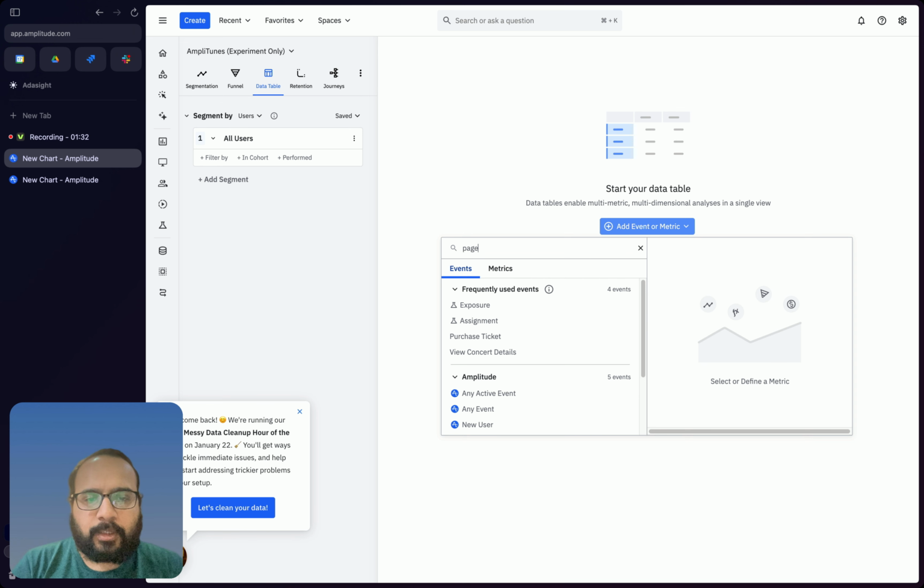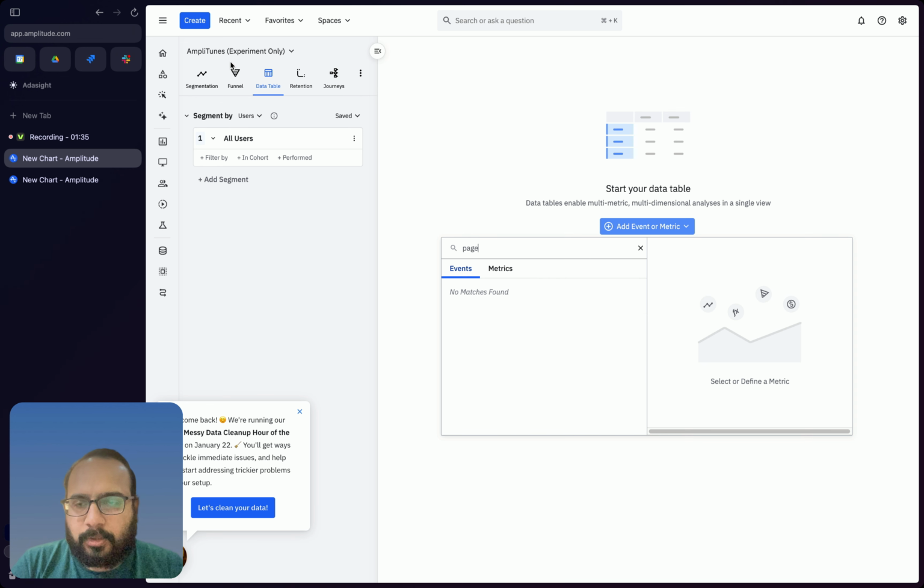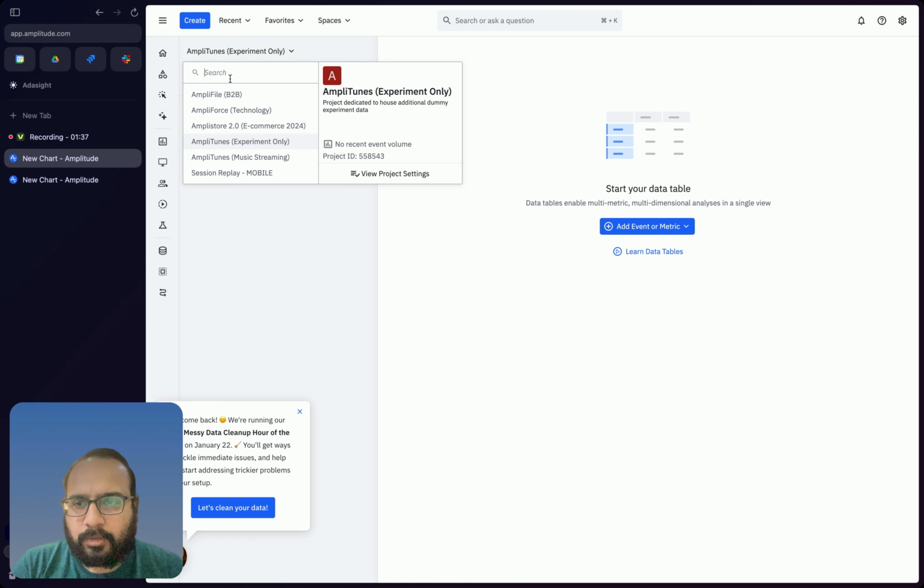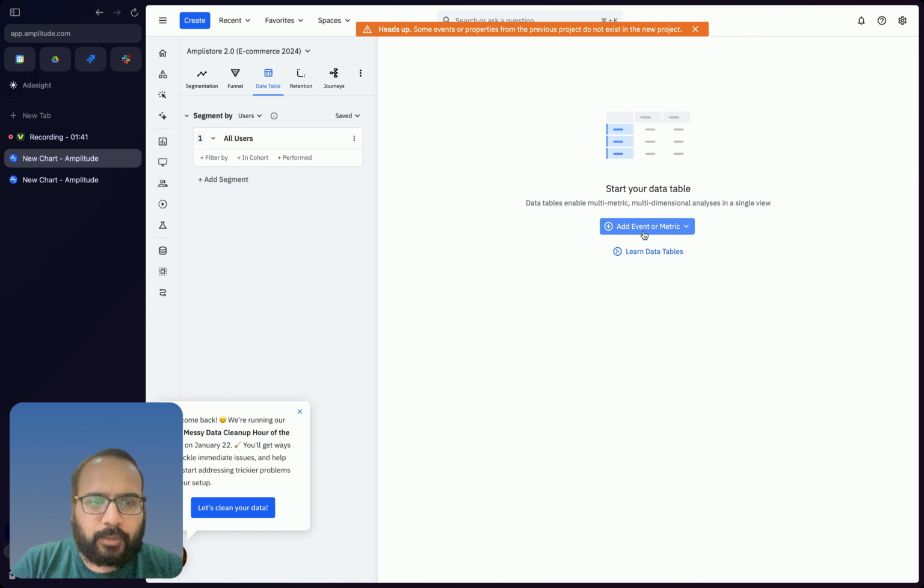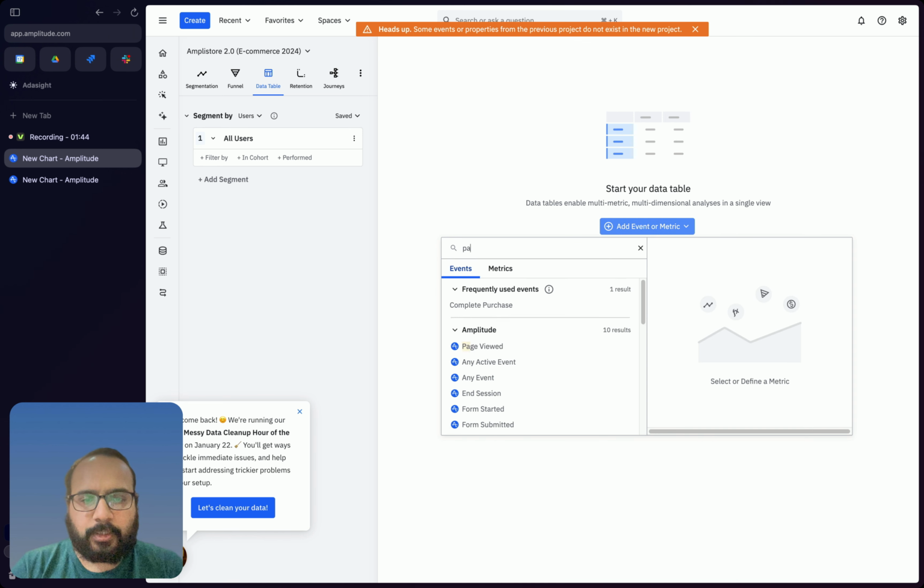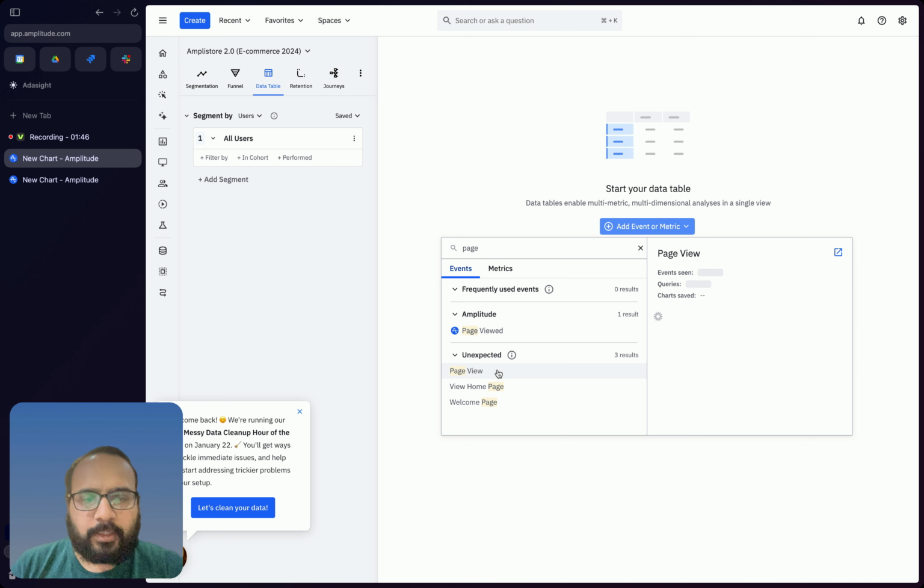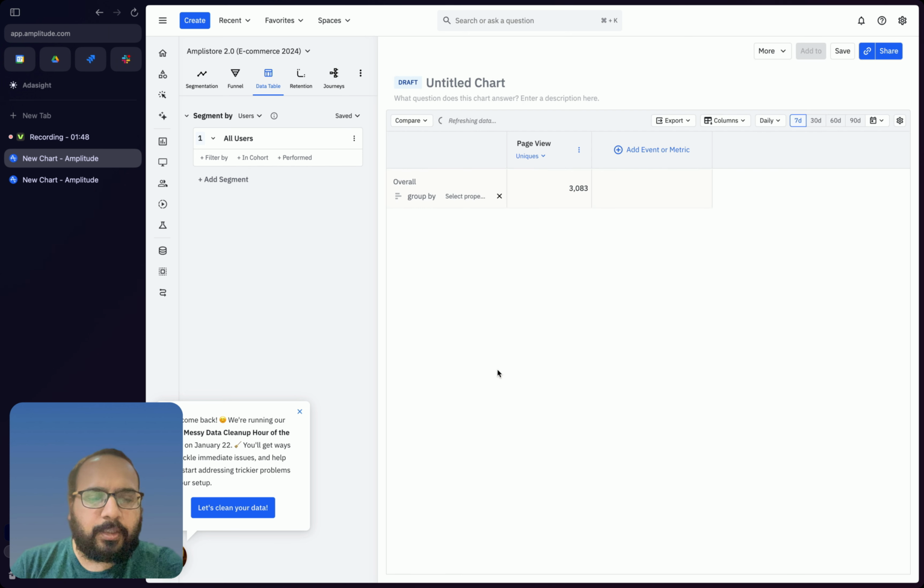select, let me just change the project from here. So we are going to select the page view event. This gives us the number of users who have conducted a page view event. So we have an option over here. If we want to change this to total events, we can definitely do that. So now this tells us the total number of page view events.